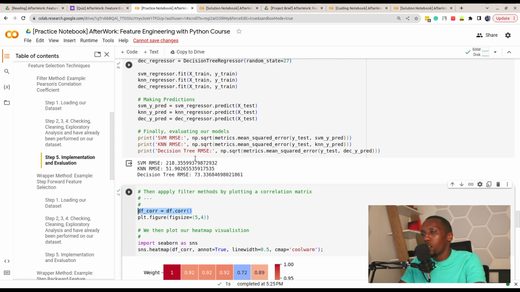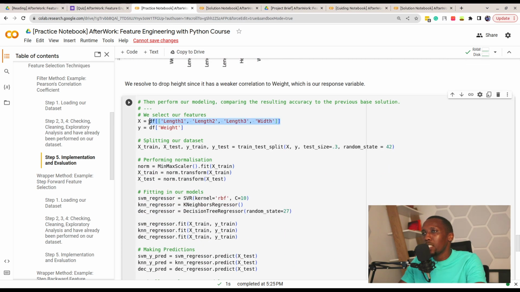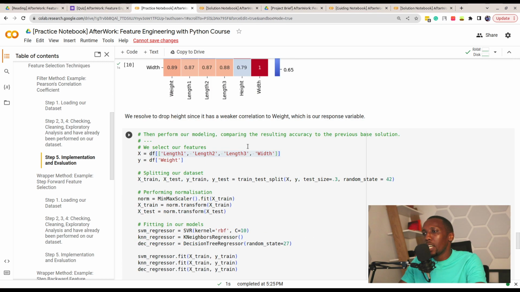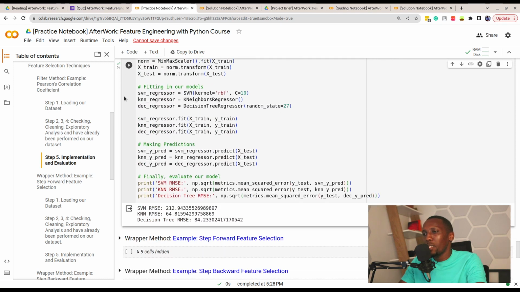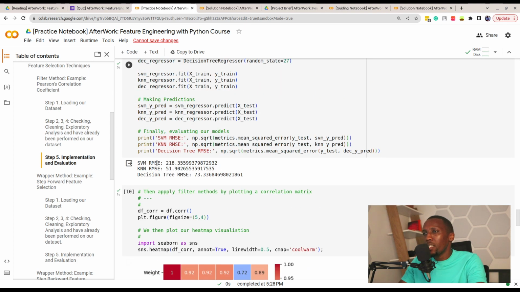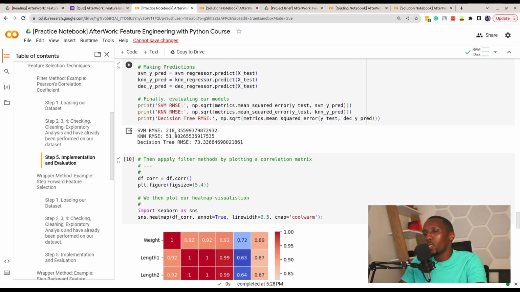Just note these values, the performance of our machine learning model. So we will leave out height when we are selecting our data. Here we had included height, but now we will leave it out and then perform the same thing and see whether that will lead to a better performing model. So for SVM, initially it was 218 and we have 212, which is okay, slightly better. For KNN, we have 64 and initially it was 51. So here actually our model performed poorly as a result of removing that particular variable.